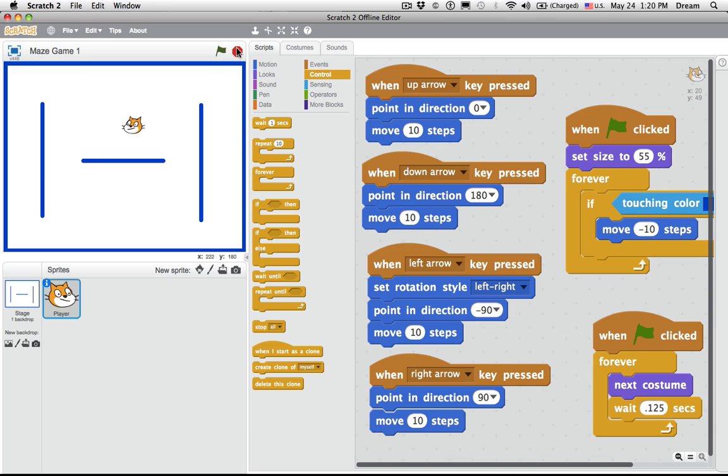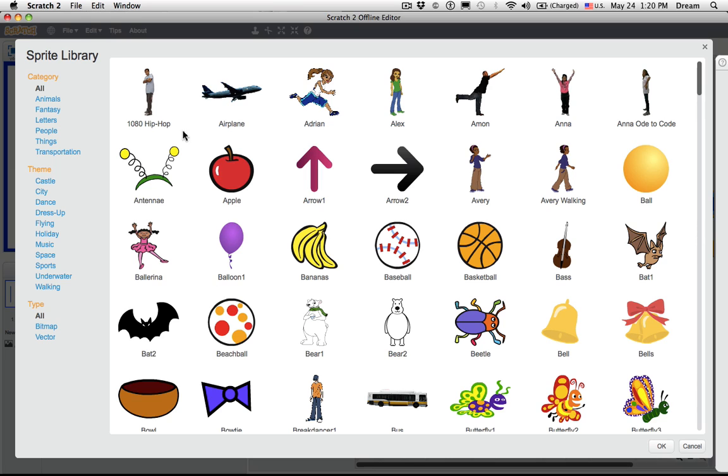Click stop. Challenge number three is to allow the cat to win the game when it reaches a prize. That's the challenge I give to the students. They have to break it down. What do we need to do? Well, first we need a prize. So they can either draw one or go into the sprites and select one. Since it's right here, I'm just going to grab an apple.